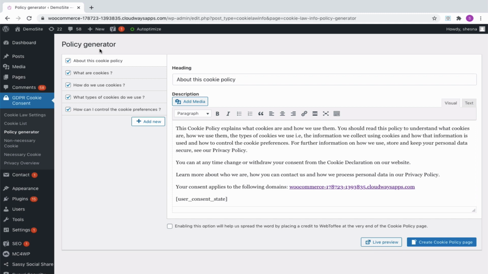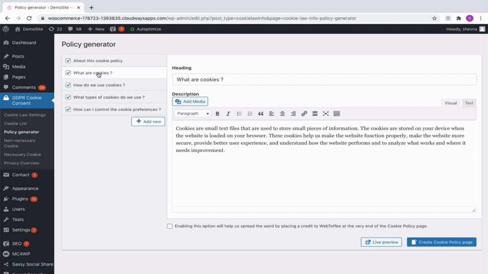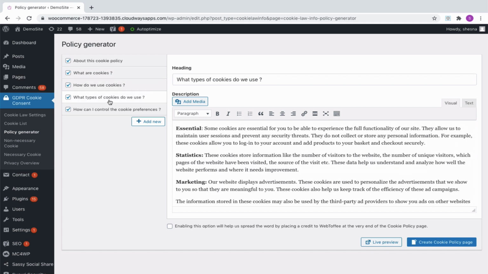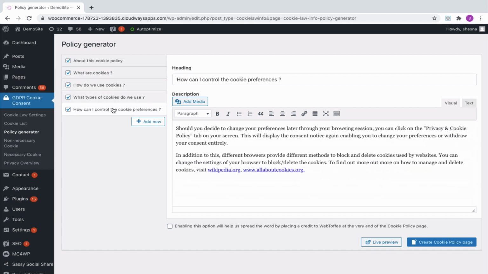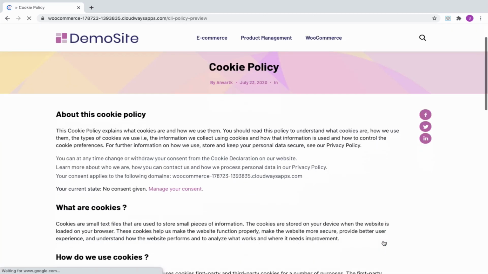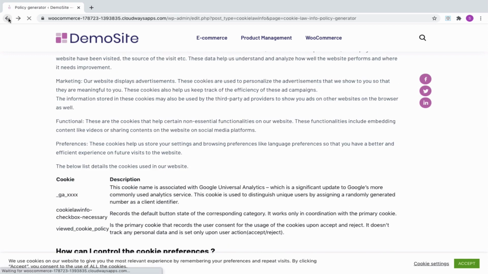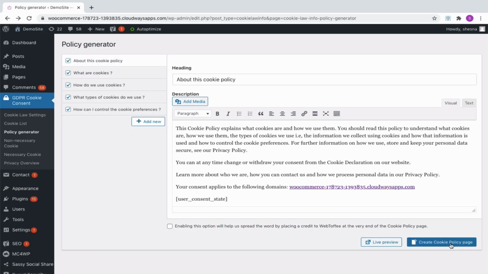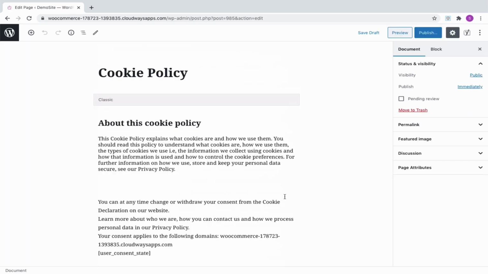You can easily create and generate the cookie policy from the Policy Generator module. The Policy Generator will help you in creating a separate page for cookie policy, which will list out various details like about the cookie policy, what are cookies? How do we use cookies? What types of cookies do we use? How can I control the cookie preferences? And so on. You can even add additional details from the Add New button. Get a live preview of the cookie policy from here. Subsequently, a new cookie policy page can be created, or an existing page can be updated.